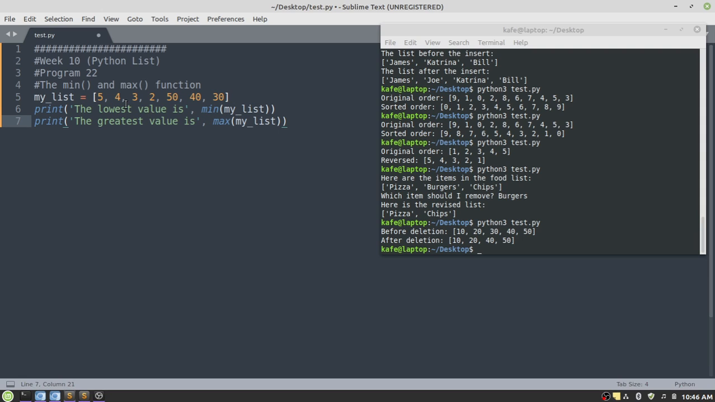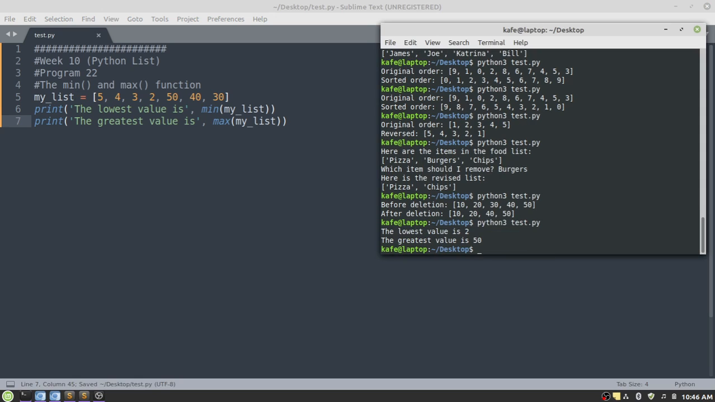If you want to display the smallest value, you have to write the min function, and if you want to display the largest or greatest value, you have to use the max function. Inside the parentheses you have to provide the name of the list on which you want to apply this function. So we want to apply it on my list. In this case the smallest value is 2 while the greatest value is 50.